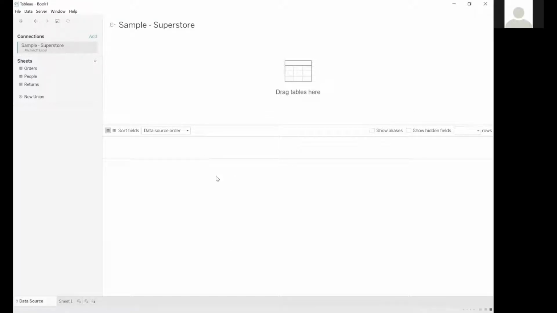You guys can follow along with me, and you can tell me if I'm going too fast, so I can slow down. And this is the data we are connected to, which is Sample Superstore. And then we have three different sheets. One sheet contains one table. So we have orders, people, and returns. For this demo session, I will only use the orders table.